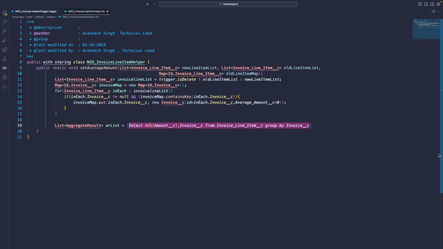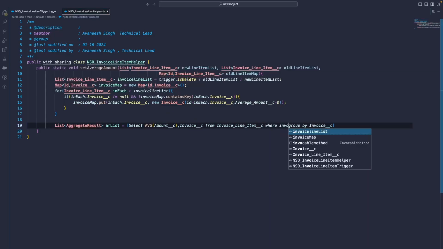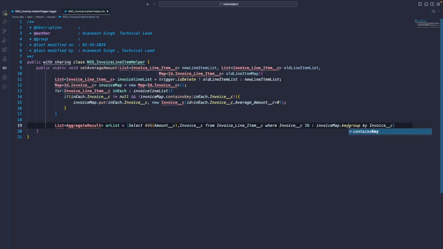All you have to do is, whatever is coming for your invoice as a key, you just have to filter them out. So let's write a where clause where invoice__c in your map.keySet. Alright, now the query is ready.